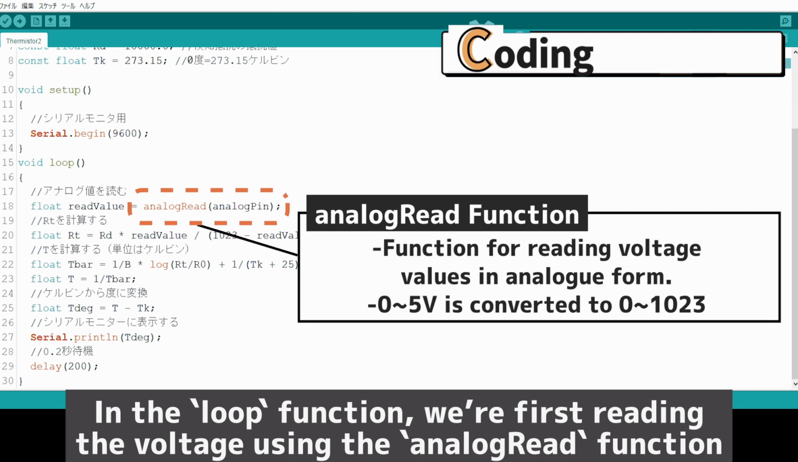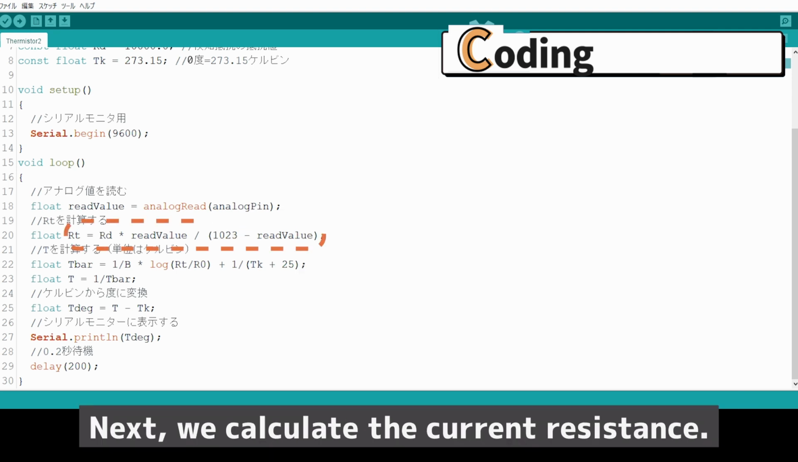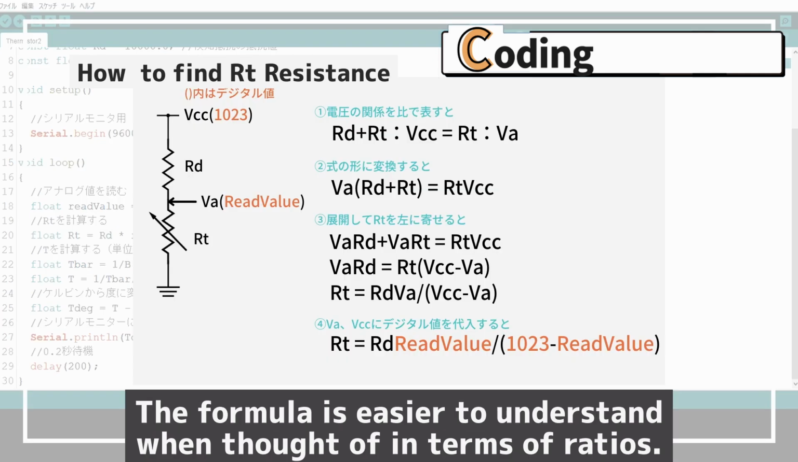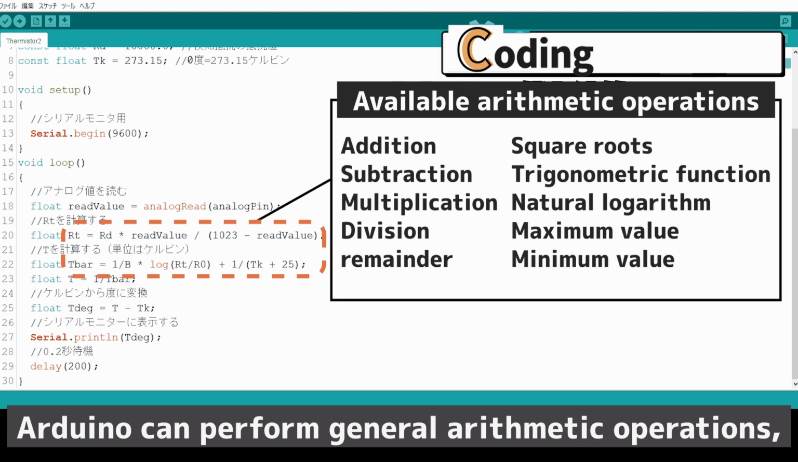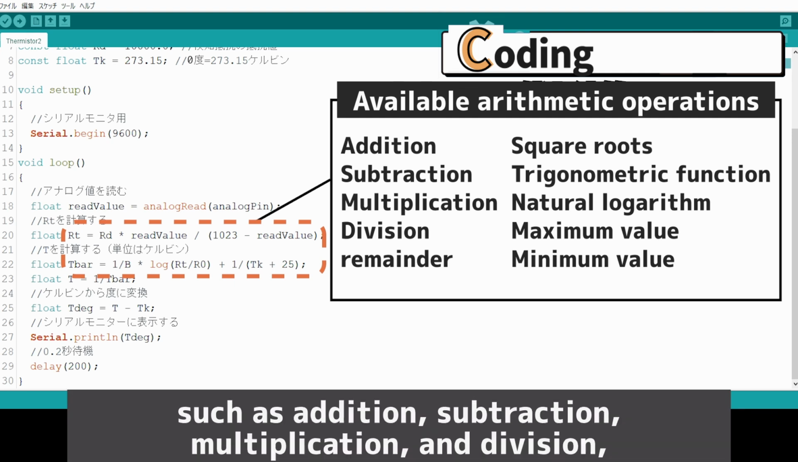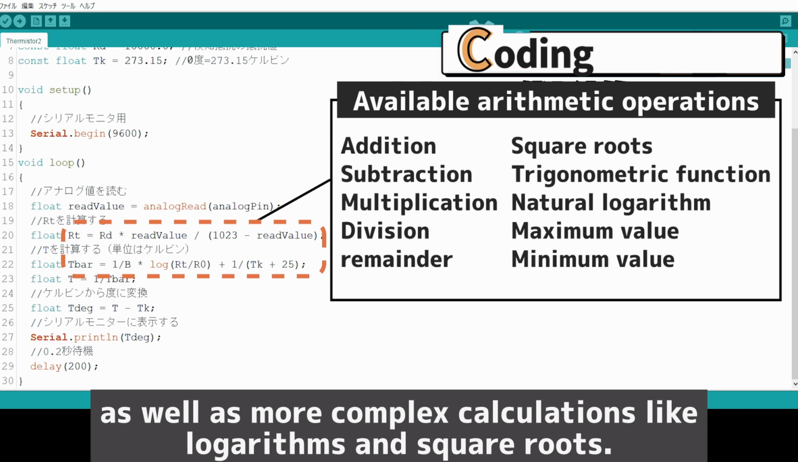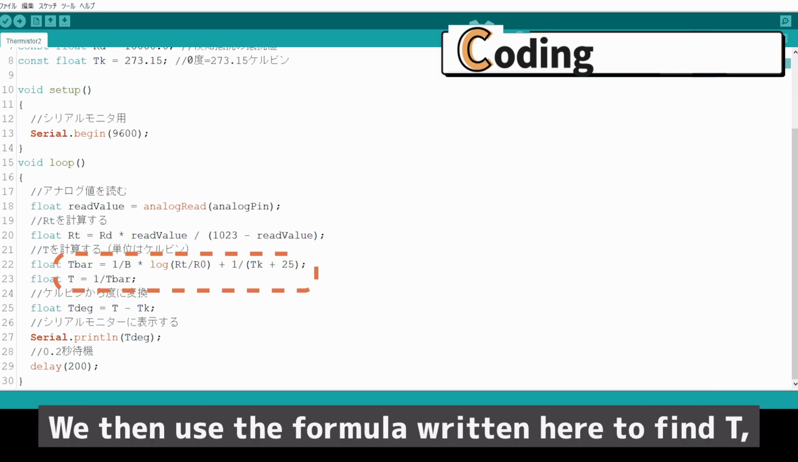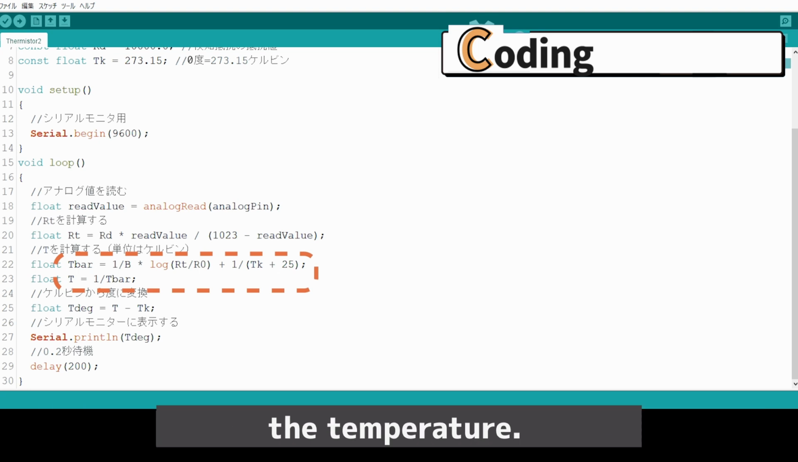In the loop function, we're first reading the voltage using the analogRead function. Next, we calculate the current resistance. The formula is easier to understand when thought of in terms of ratios. Arduino can perform general arithmetic operations, such as addition, subtraction, multiplication, and division, as well as more complex calculations like logarithms and square roots. We then use the formula written here to find T, the temperature.